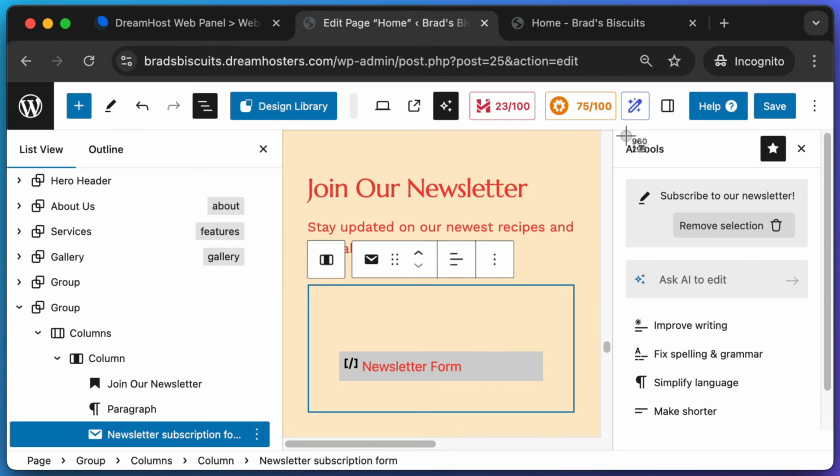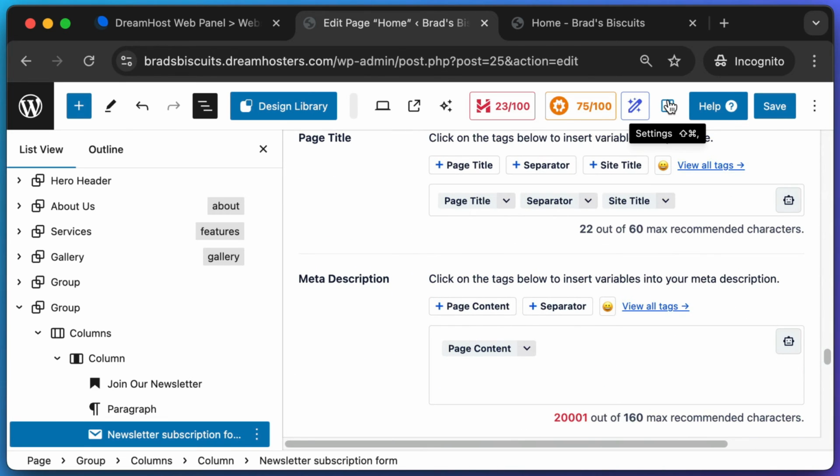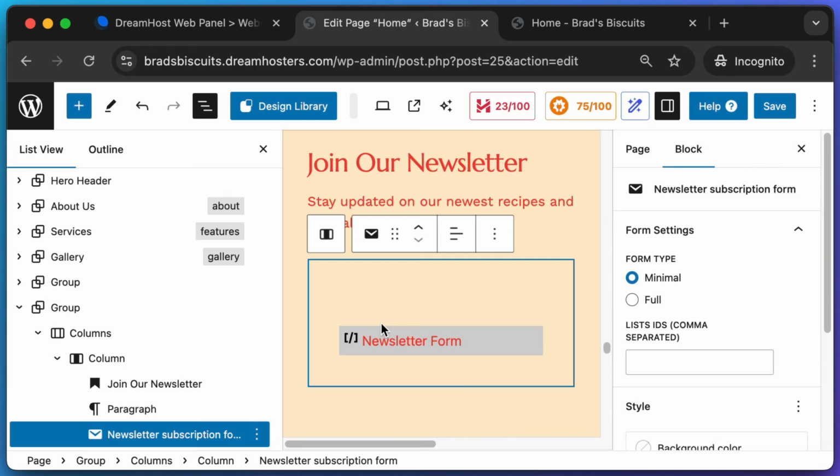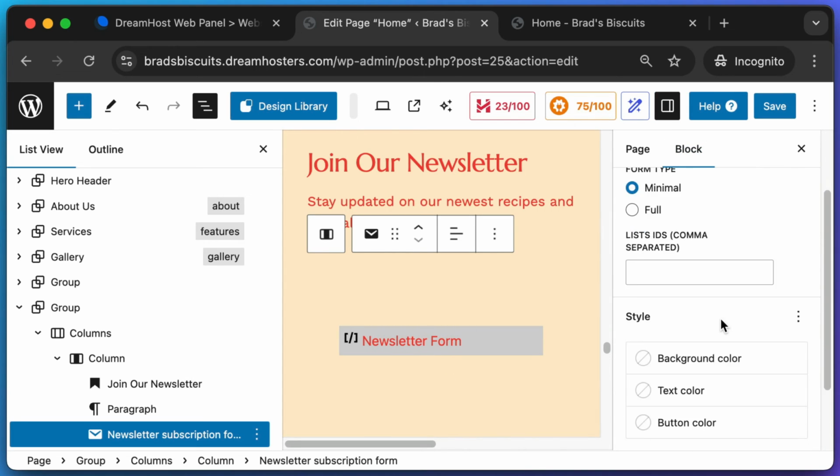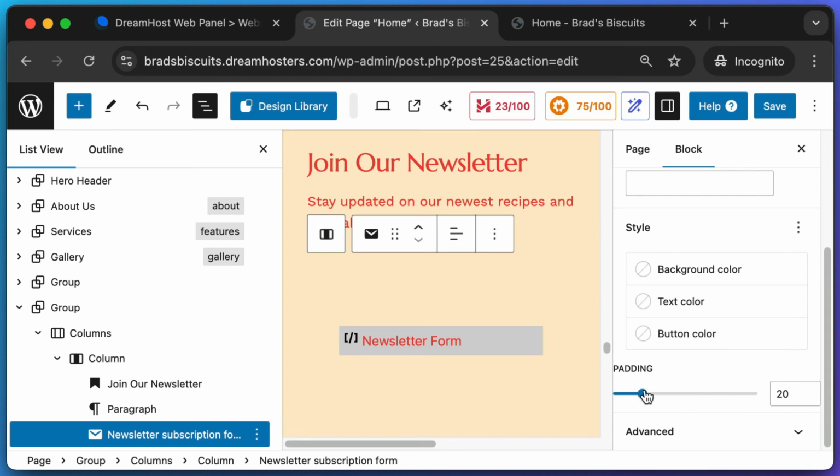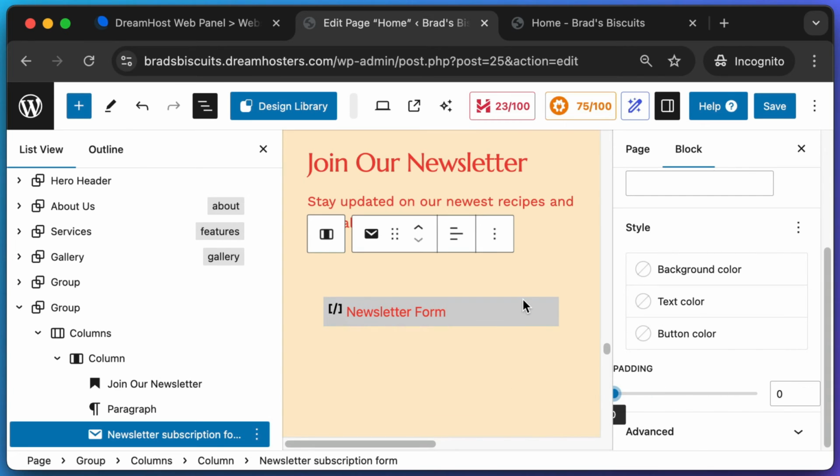And I'm interested in the main sidebar. So I don't want the AI tools. I can close that, reopen the sidebar with this icon. And with the newsletter form selected and its block options right about here, if you scroll down, I'm just looking for padding. Instead of 20, I would just slide that to 0. Let's go ahead and save this and see what it looks like.